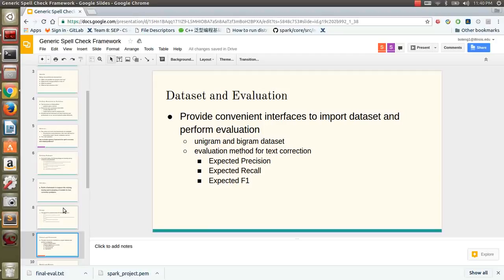And also the evaluation methods for text correction. We think the following three are related, namely expected precision, expected recall, and expected F1. The definitions of those can be found within the reference paper.